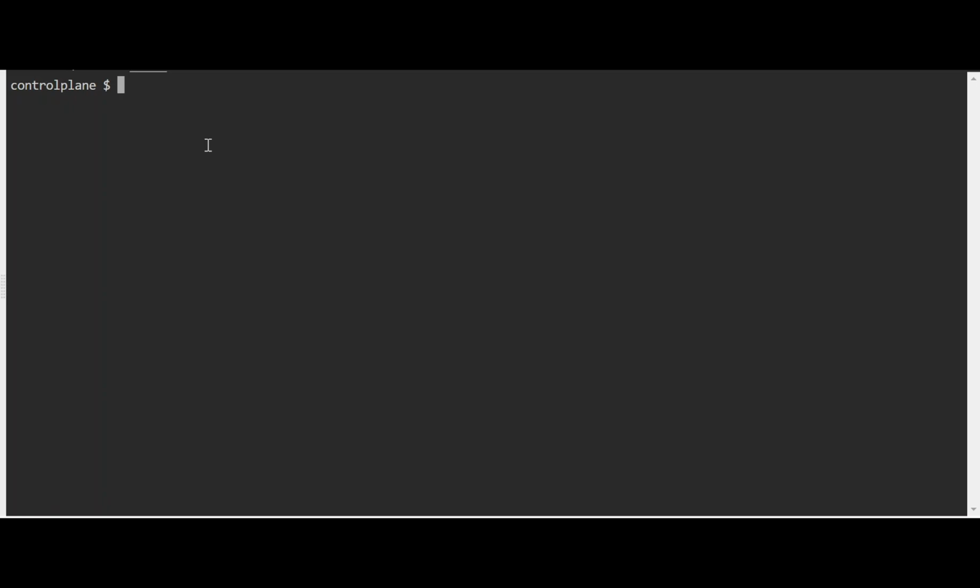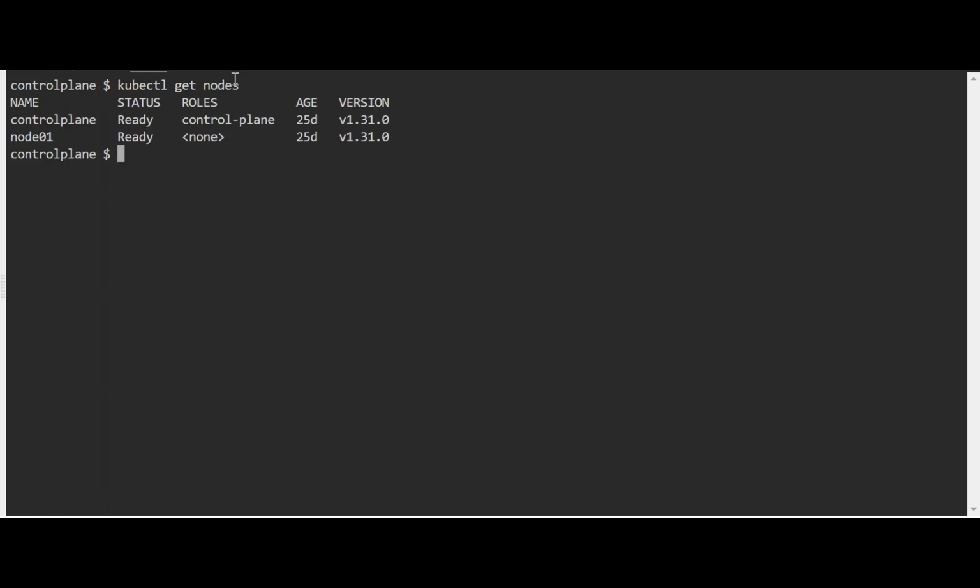For example, let's say this is a two node Kubernetes cluster. If you see the number of nodes using the command kubectl get nodes, you will see there are two nodes. One is a control plane node, which you can think of as a master node, and the other is node01.